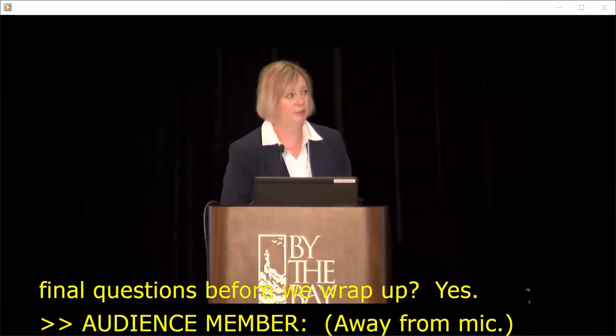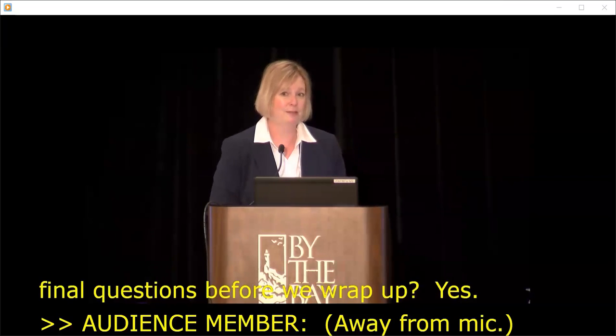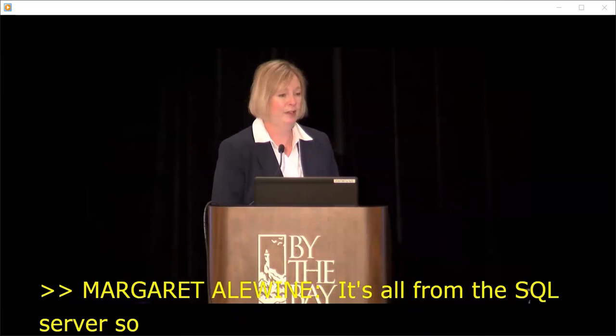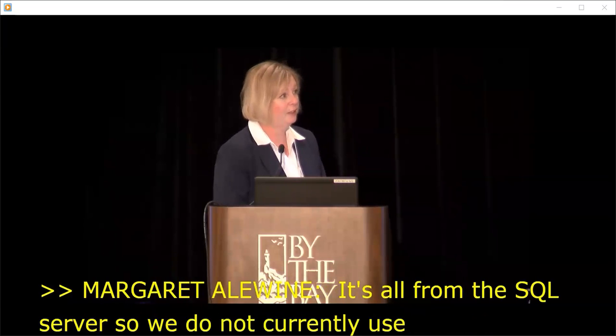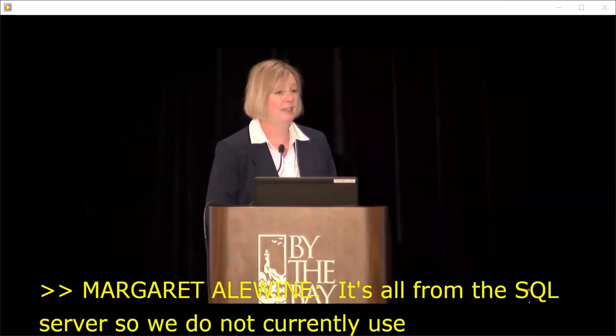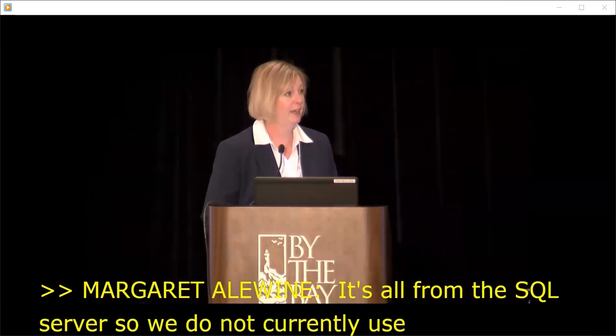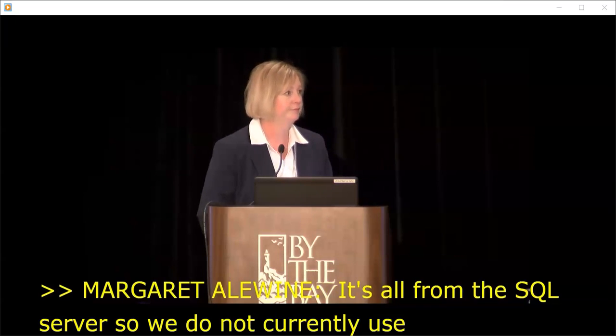It's all from the SQL Server. So we do not currently use SPSS, and basically it's a combination of primarily our 9/11 data elements, as well as any data elements and points that are captured either through our case management system or other points from that SQL server.